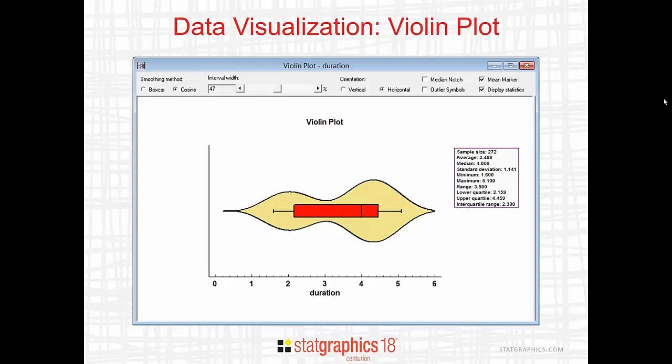And in this case, the data I'm going to be looking at is 272 measurements of the duration of the eruption of the Old Faithful geyser in Yellowstone National Park. Okay, the duration of eruptions typically ranges from about 1.5 minutes to 5 minutes. And you can see that in a Violin plot, you actually start with an ordinary box and whisker plot.